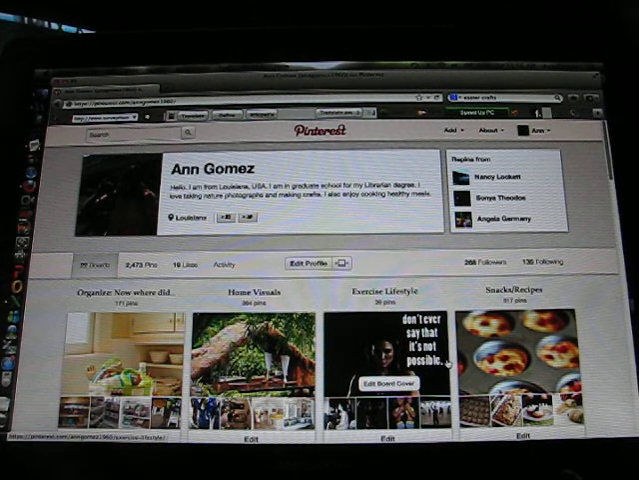Now, for the second part of this lesson, I am going to teach you how to set up 3 boards and how to pin at least one item to each board. So sit back and get ready to explore this wonderful world of Pinterest.